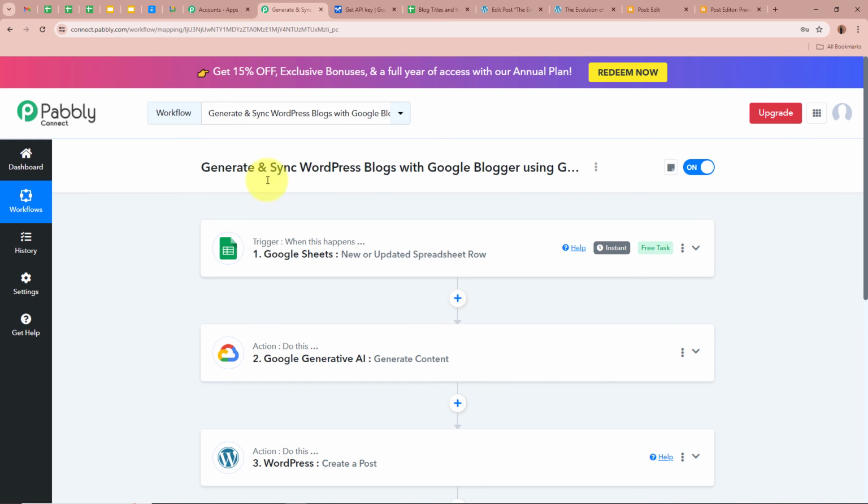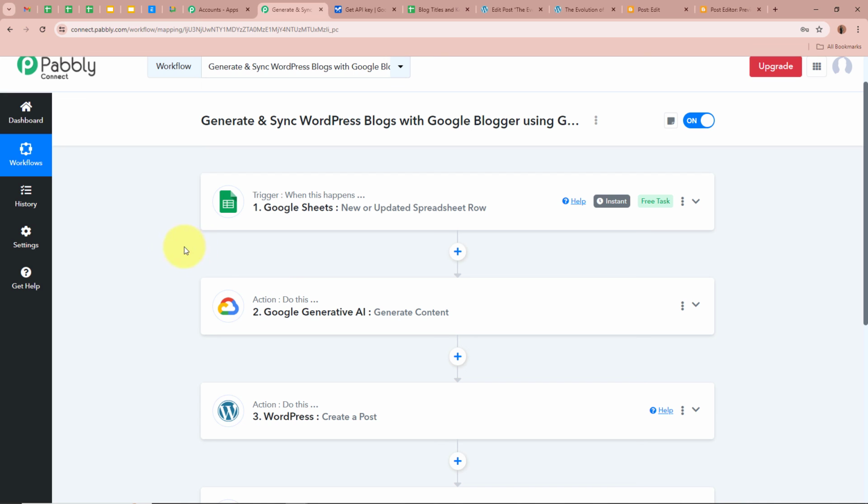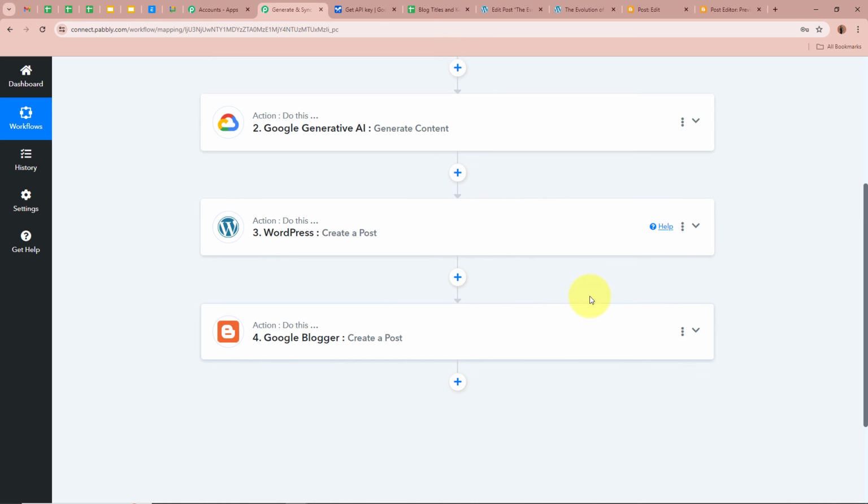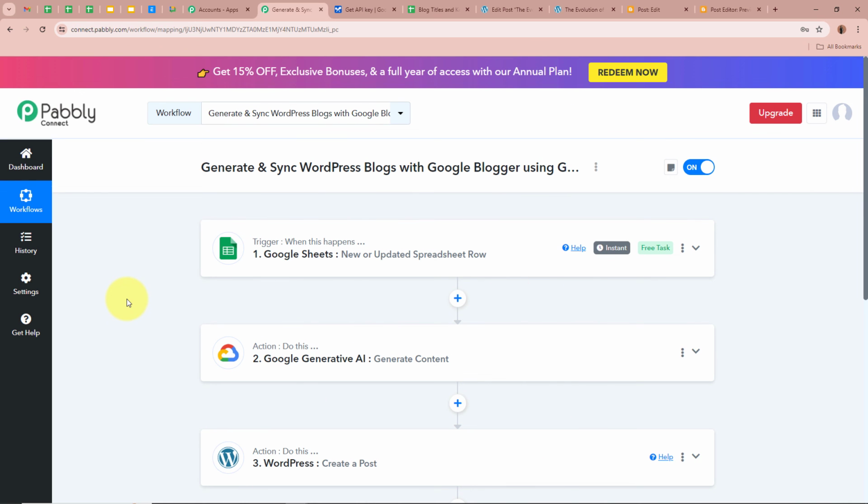So now whenever I enter any title of a blog in my Google Sheets, automatically with the help of the title, the content is going to be generated using Google Generative AI, and then the content is automatically shared as a post on my WordPress as well as Google Blogger account. So this is how you create this amazing automation between all of these applications.